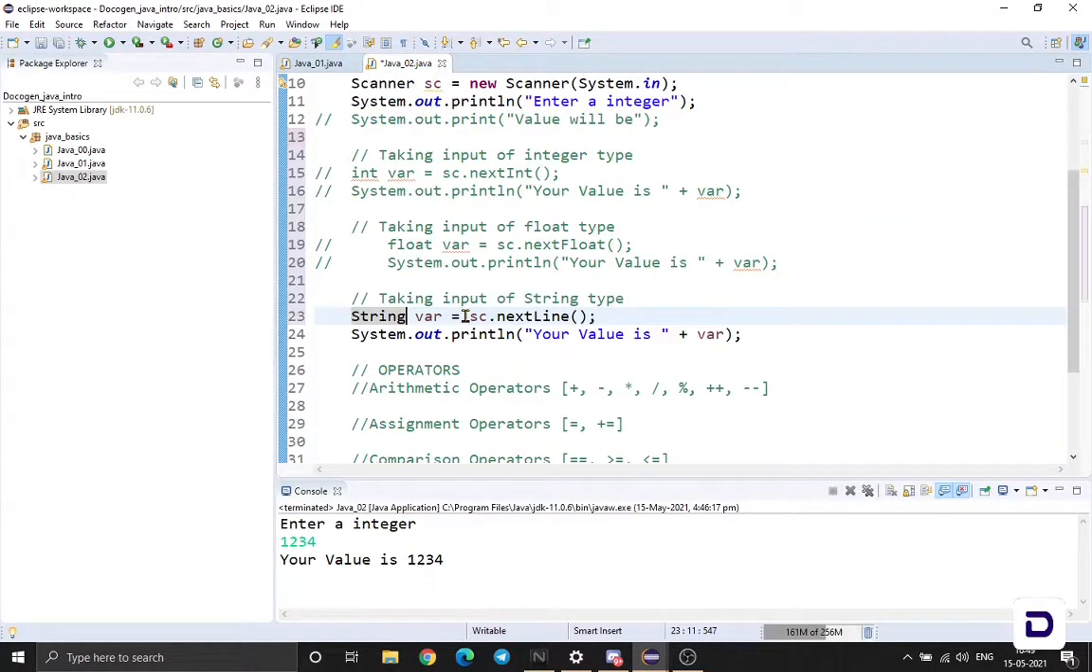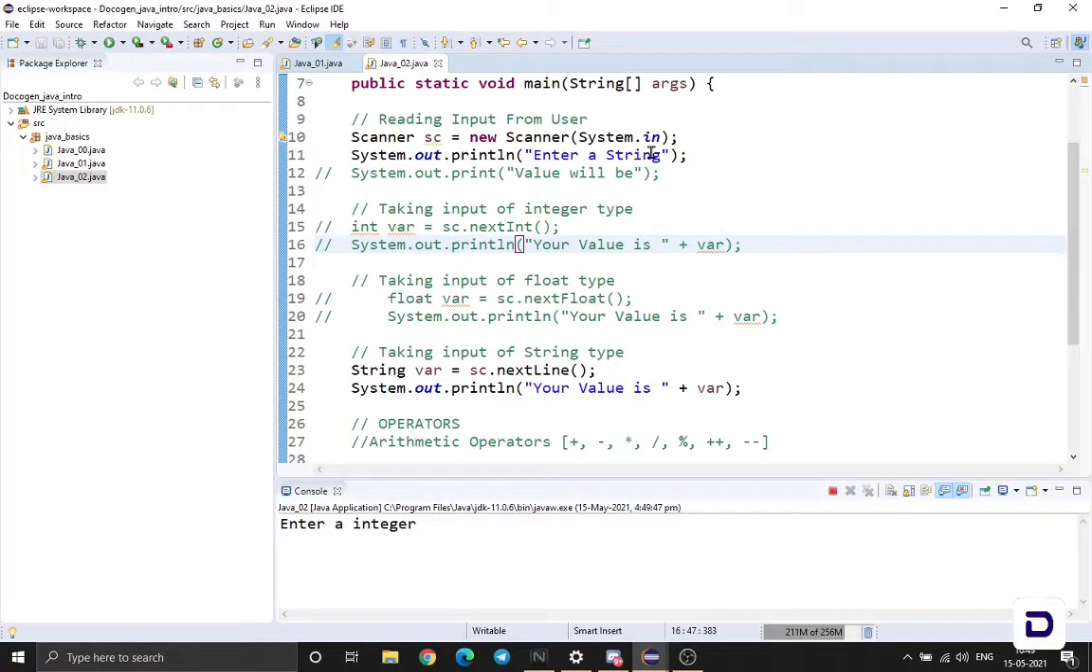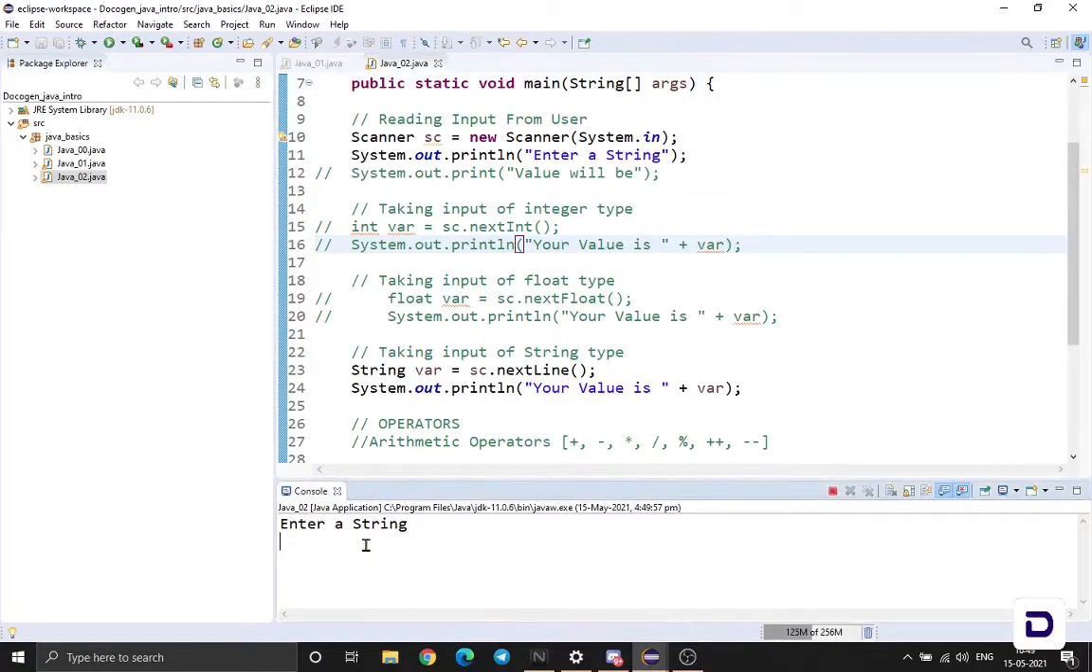Now, if I write like this, next line, I can take input as a string. So let me just run it. I can write any message, that doesn't matter. Fine. So let me just give my name. See, your value is Aryan Bhandari. So now I can take a string as an input.